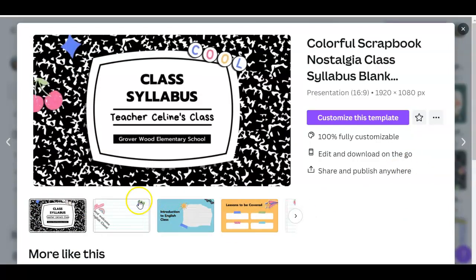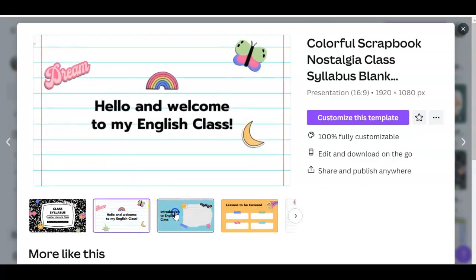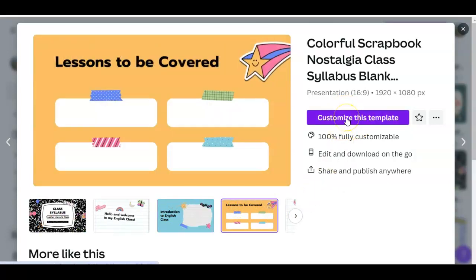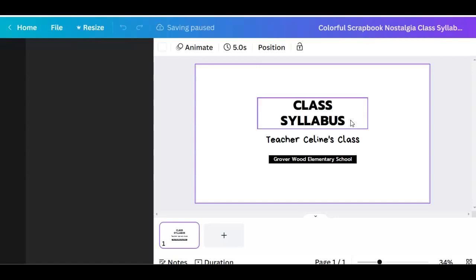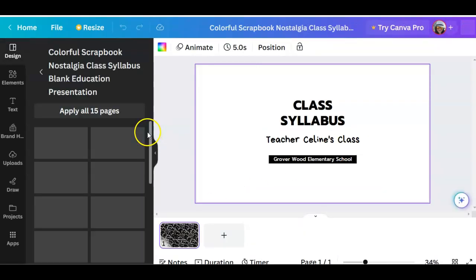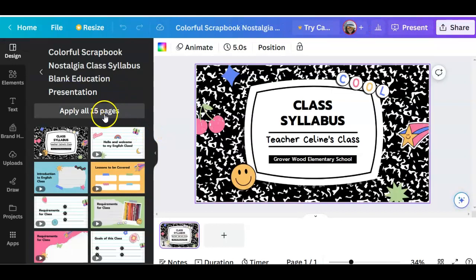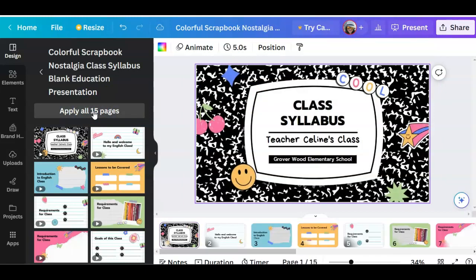So when you click on it, it gives you a preview. So say you're looking at it and you're like, yeah, I like that. I think that's something I can use. You're going to go to customize this template and it's going to take you straight to the page where you can actually start working. Now it gives you this option that you can apply all 15 pages if you want. And I'll click on it just to show you. Do you see here how it gave me all 15 pages already there?